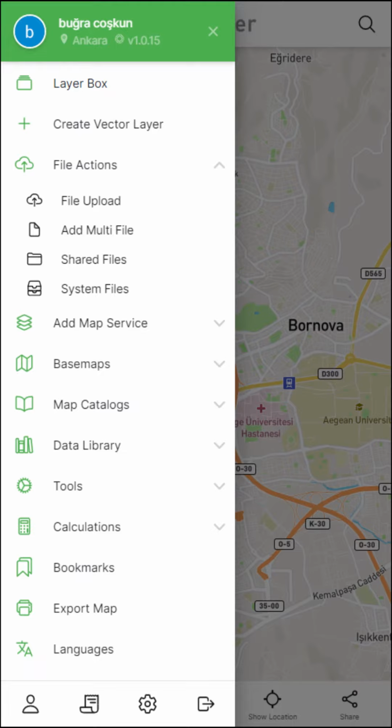Displaying files and people you shared. In this video tutorial, you will learn to display the files and people you shared.